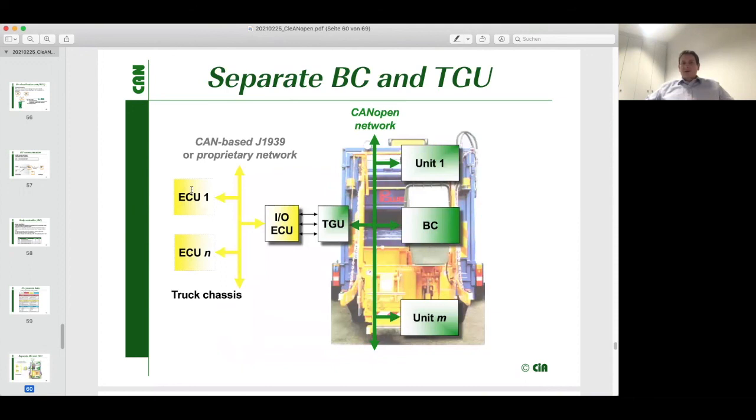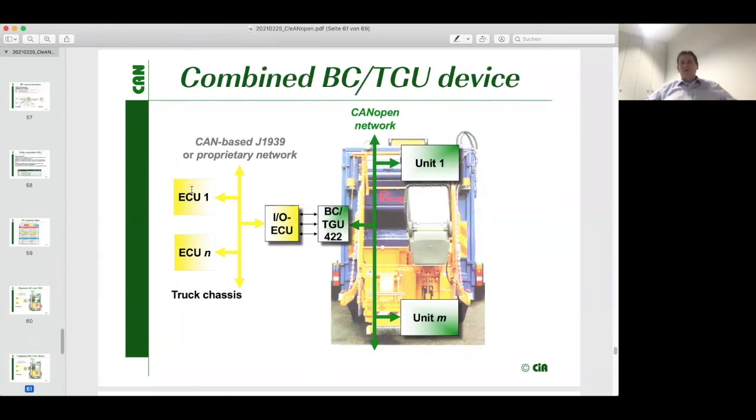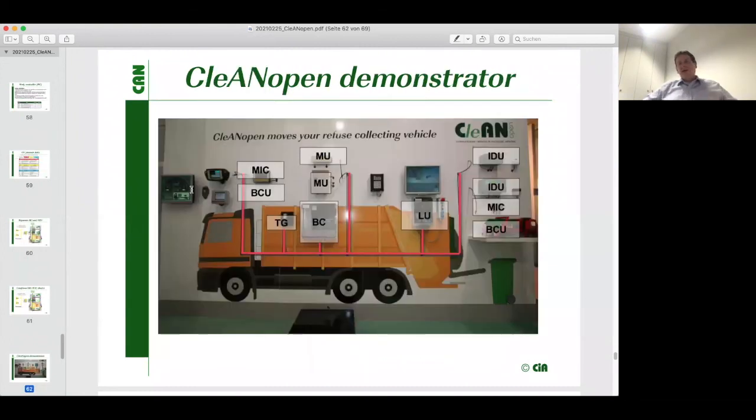This we have already mentioned, that we can have several implementations. We can have an independent truck gateway, a truck gateway that is, for example, provided at Iveco trucks, and which simplifies enormously the integration of superstructures on a chassis, or it can be directly integrated in the body controller.